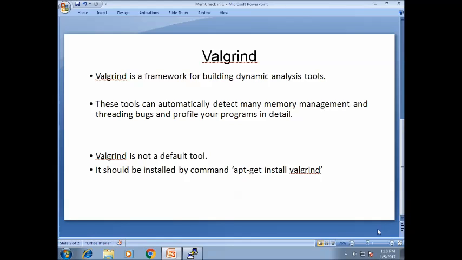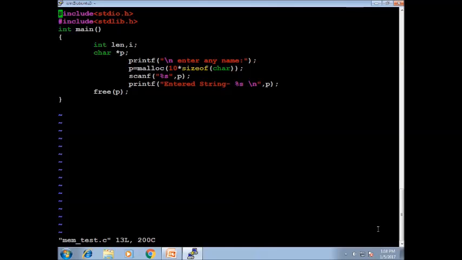This is not a default tool. We need to install it with the command apt-get install valgrind. We'll see a program on creating dynamic memory using malloc in C language.